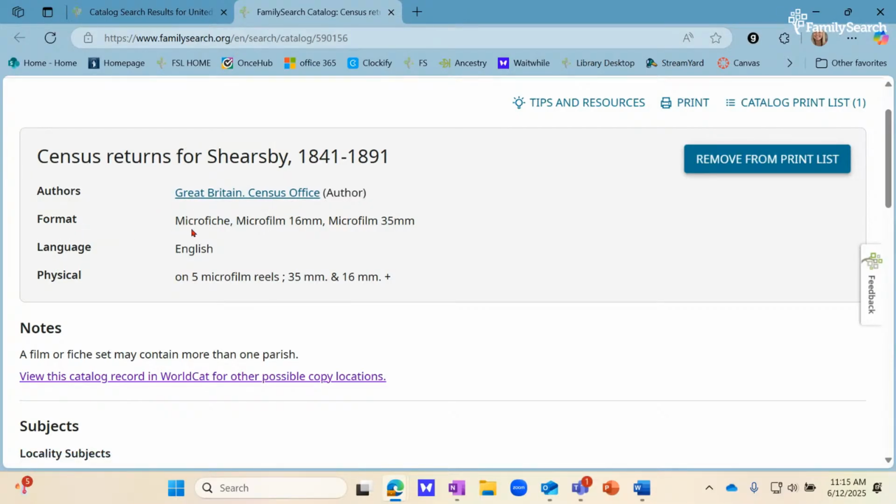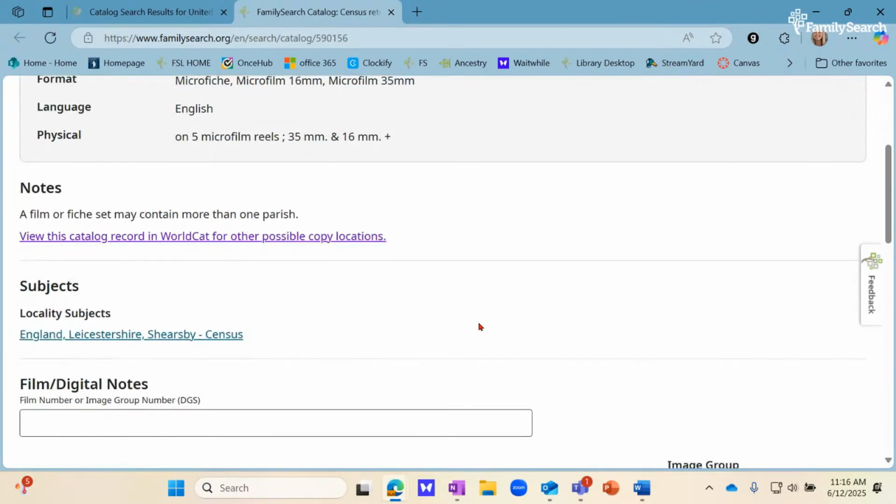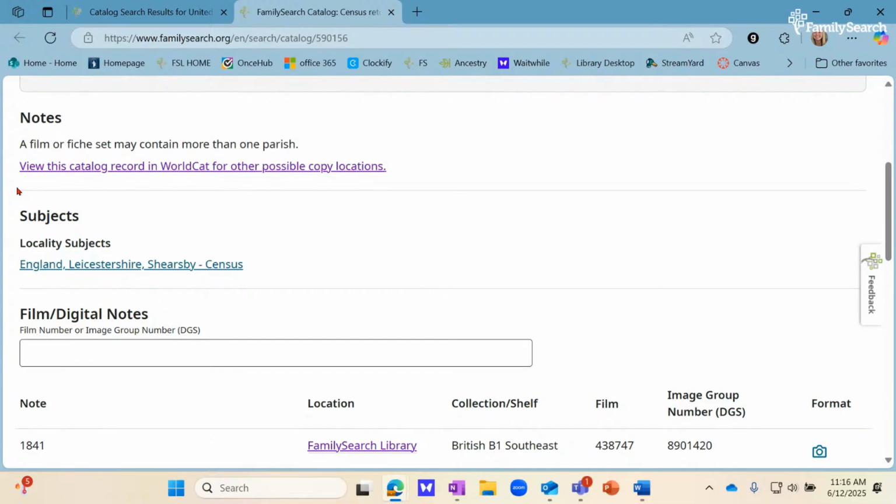We have the format. It says it's in microfiche, microfilm, 16 millimeter, microfilm, 35 millimeter. And the language is in English. And then physical tells us the record is on 5 microfilm reels, 35 millimeter, 16 millimeter. Underneath the gray box, we have our notes section.